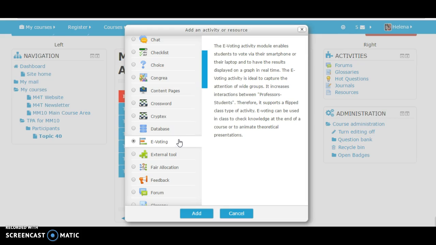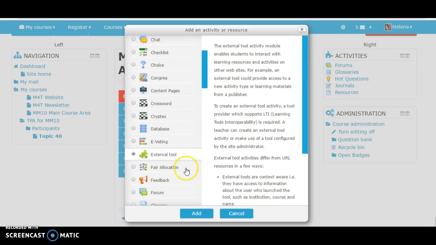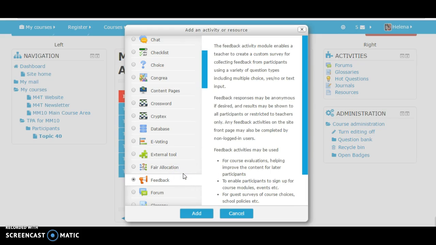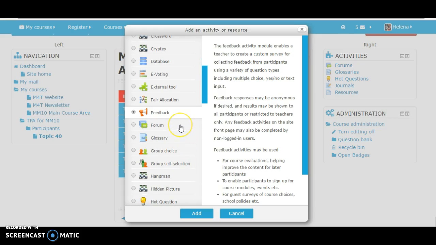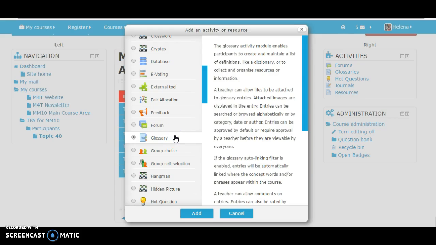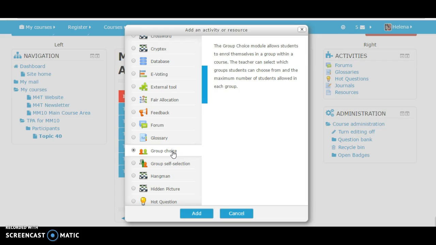You've got an e-voting system. You can add external tools. You can provide feedback, which is very important to improve the participants' involvement within the course, and also a way of monitoring their progress and assessment. A glossary enables participants to create and maintain a list of definitions like a dictionary. A group choice means that students can enroll in a group of their choice.